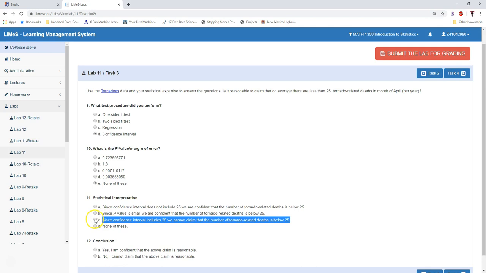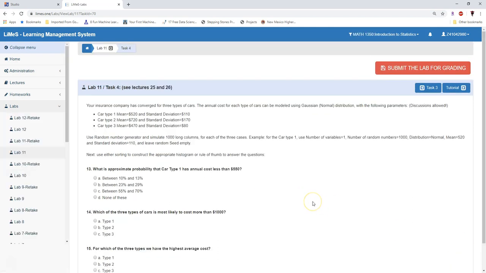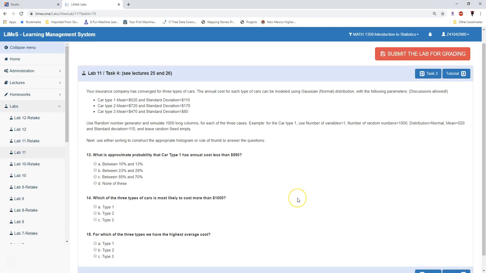No, I cannot claim the above assertion is reasonable, since it's only partially correct. So let's go for task number 4.